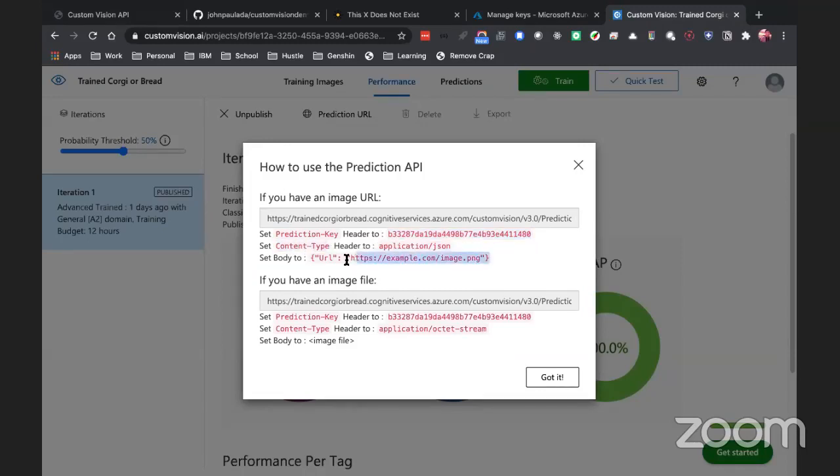Okay. So next is you can specify a file itself. You can pick a file itself. Okay. Then the different thing is, instead of application JSON, your content type is application octet stream. Okay. So this basically means you're uploading a file, a binary, right? And then prediction key is still the same. Yun. So nag-iba dito is yung URL, yung content type, and yung body. Yung body mas image file na instead of yung URL ng file na ipipredict mo.